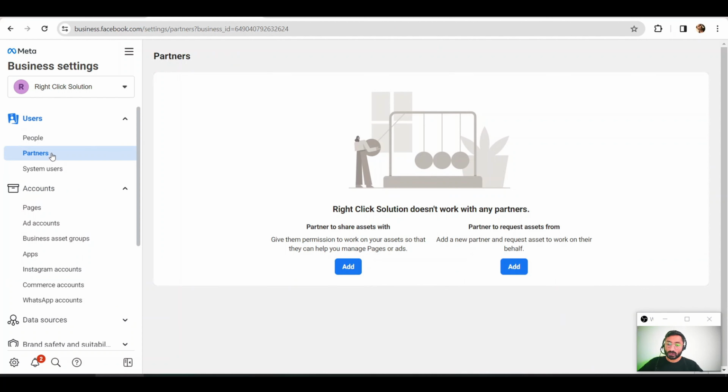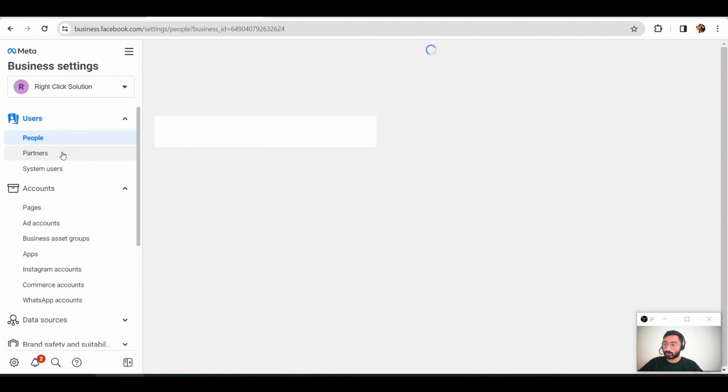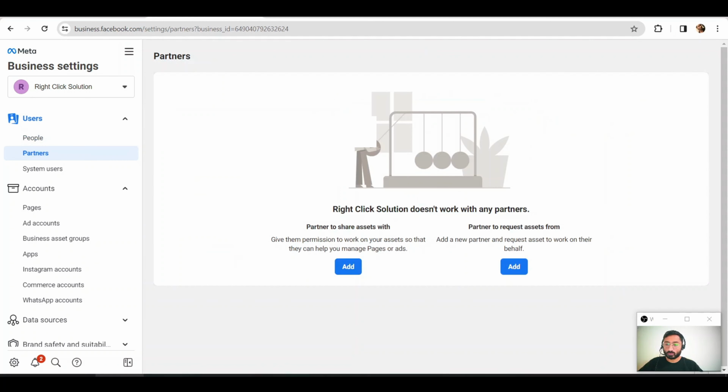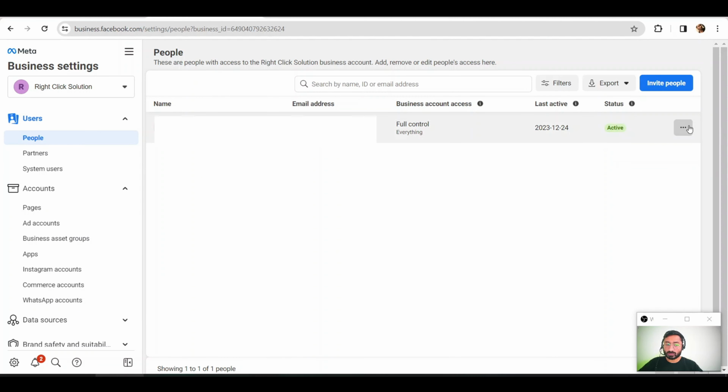So whenever you want to remove access from the people you already shared your accounts with, your Facebook page, Instagram page, or your ad account, you just need to come here in the partners or in people and just click on remove, and all the accesses will be removed instantly. You don't have to do anything else. So it is the best place to share your assets with anyone.